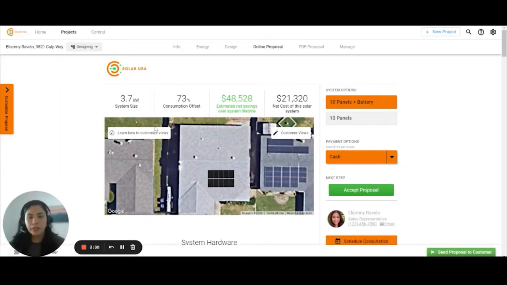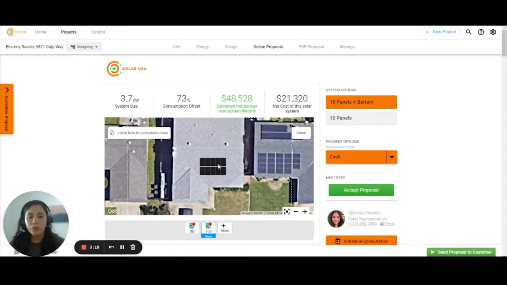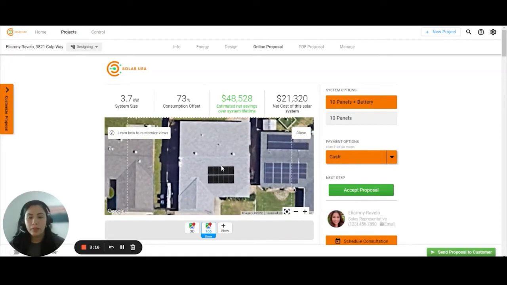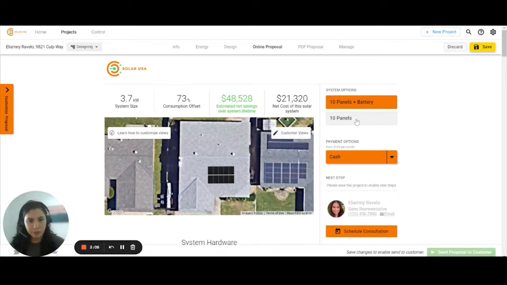The view that you've selected to show to your customer will be right here, but you can hit the customize view and you can add more views or edit whichever you want to show to your customer. You can move the image to exactly where you want to place that image. You can zoom in or out just to truly customize what your customer is seeing. So here in the side, you're going to have your system options. Let's go ahead and close that. So your customer can actually change from within the system options and everything on the proposal will change with it as well.